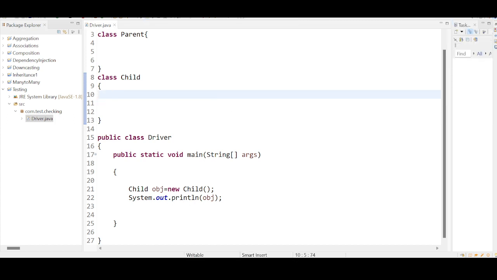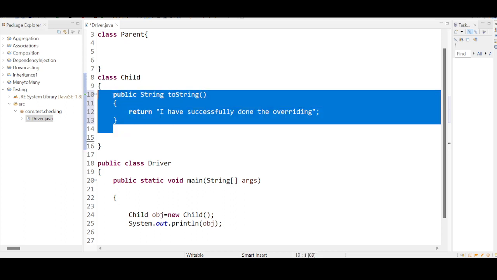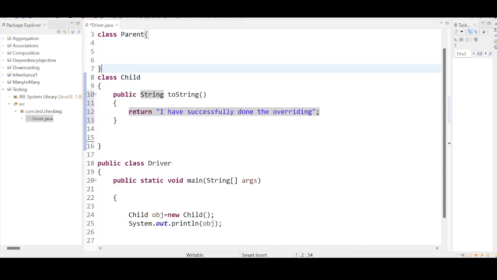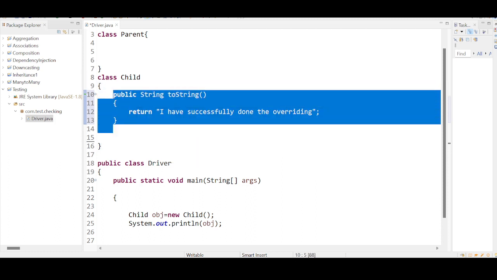When you place this method, you are stopping the control in such a way that it is not going to look for the Object class. Okay, you are overriding it. If you don't like the implementation of the parent class logic, you will override. That's it, as simple as that.